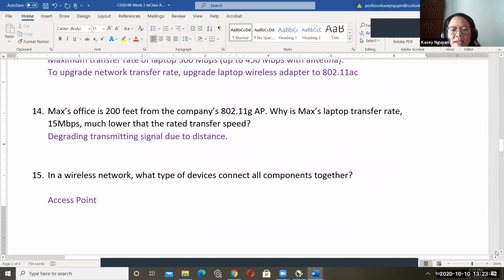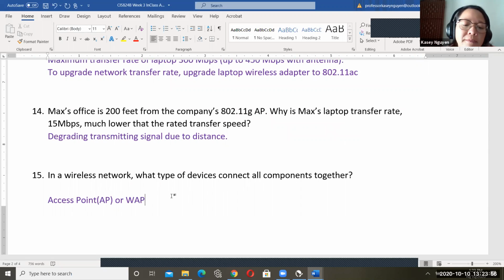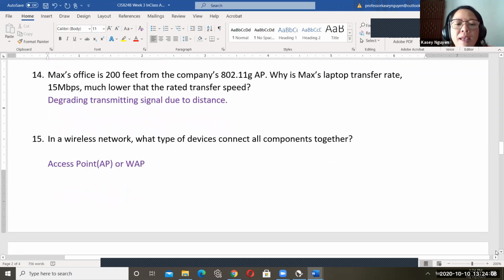So in a wireless network, what type of device is connecting all components together? That will be your AP, your access point. Sometimes they are referred to as WAP, your wireless access point. Any questions?